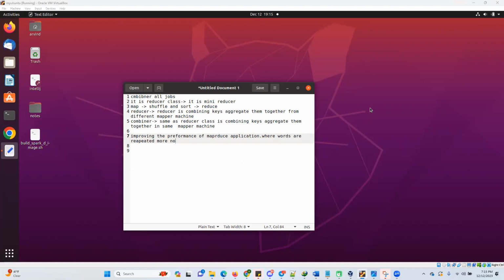Okay, so repeated more number of times. In that scenario, I will go for the combiner. If the data is not repeated, you will not get any value added by the combiner. So if the words are repeated more number of times, then I will go for the combiner. Otherwise, if the data is not repeated and every word occurs a single time, you will not get any benefit from the combiner because it will act the same, right? So it will not add any value.